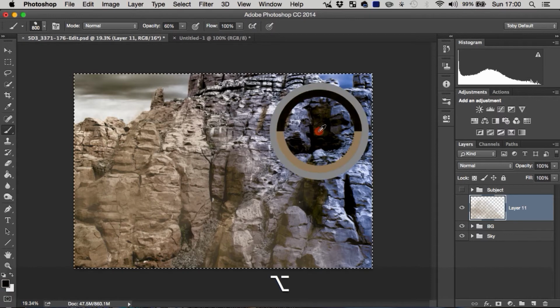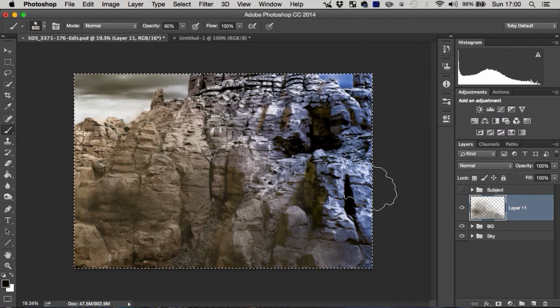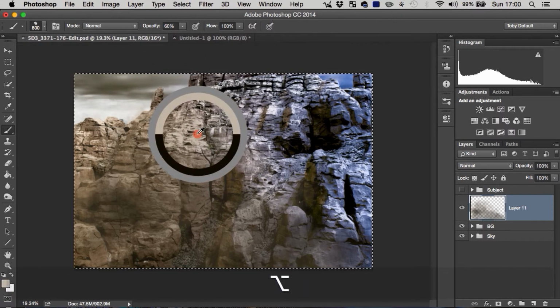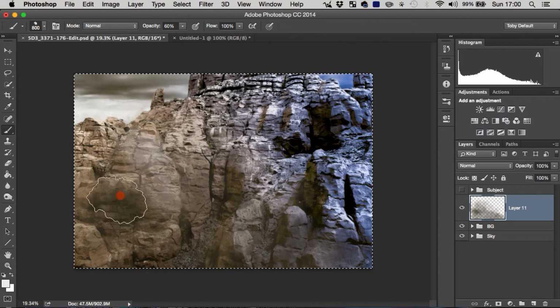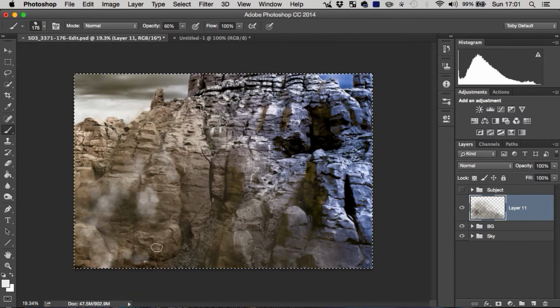Maybe now we'll pick a much darker color, and we'll just put a little bit more in. And then we'll pick a lighter color as well, something like that. And we'll make the brush a lot smaller and just paint in a few little bits around. Maybe bring the brush opacity way, way down.